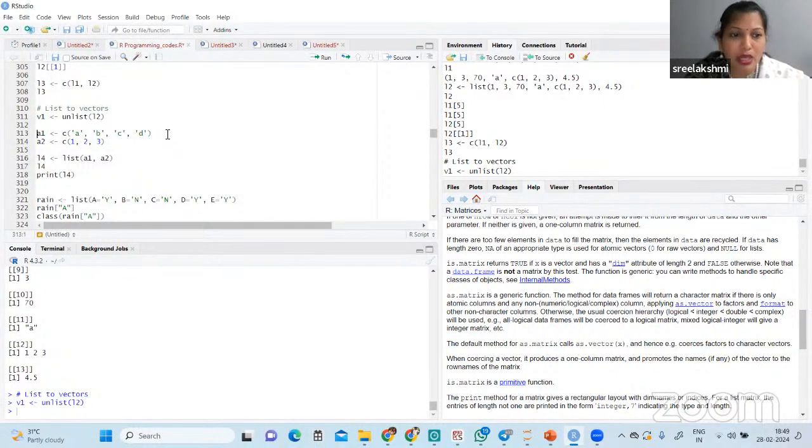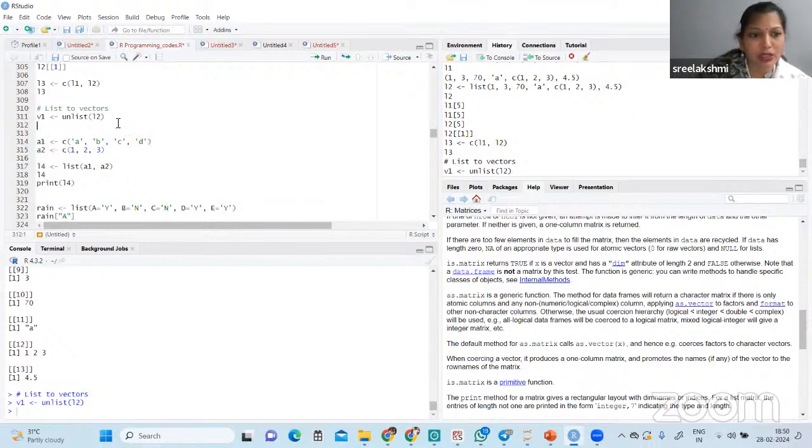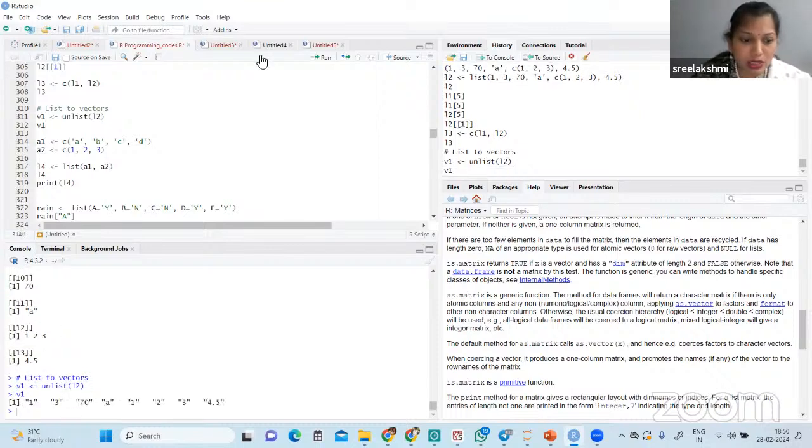And yes, when I say unlist L2 and assign it to V1 and execute this, we can see it will be unlisted. Now the complete thing will be counted as a vector, right from 1 till 4.5. This entire thing will be counted as a vector v1. Got it, friends? Now it's taking it as a vector only.